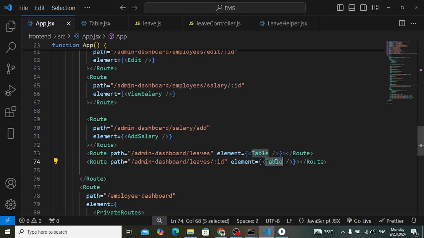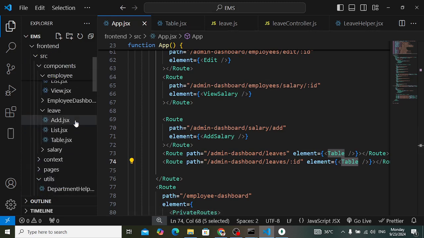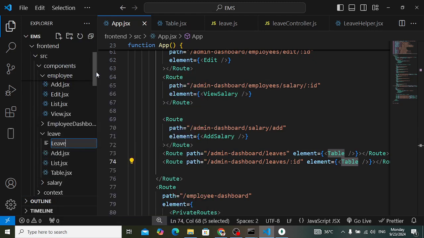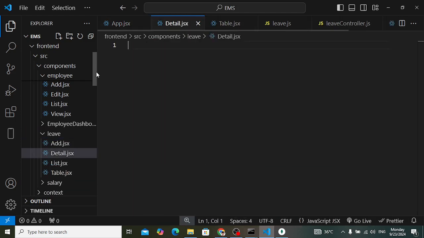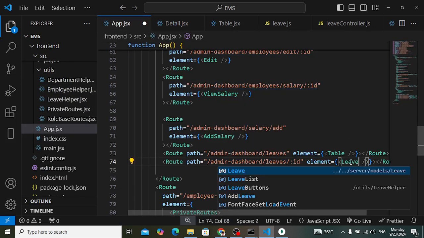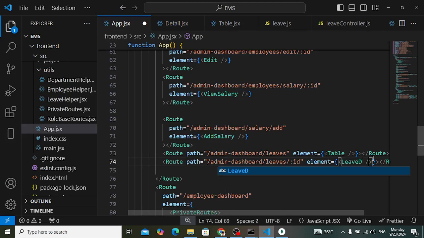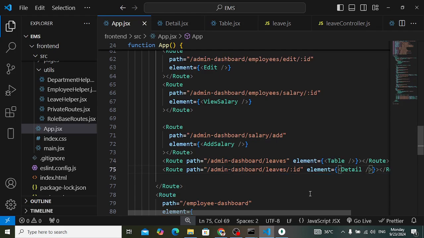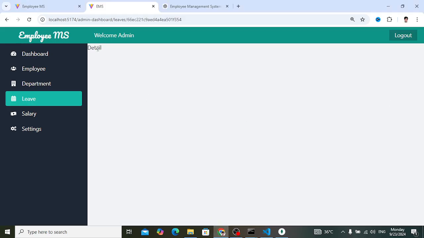Okay, the leave detail. So let's create a component by the name of leave detail. Come here to the leave and right click, new file, leave detail. Let's import that here. The name was leave detail. So let's import the leave detail, just detail. So import it from the leave details. Let's press this leave. So look at that, we move directly to the leave detail.